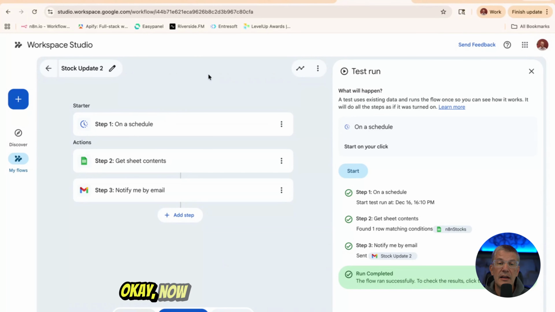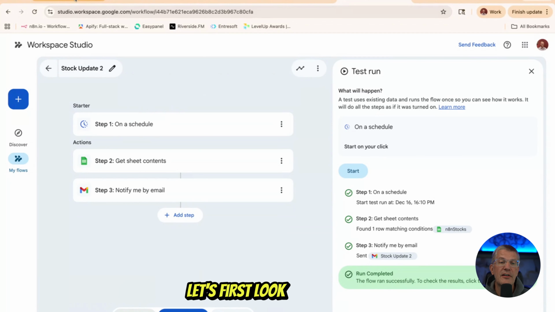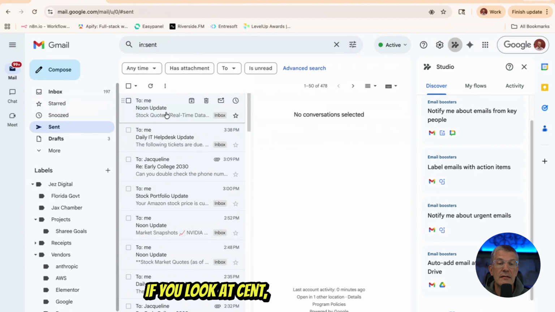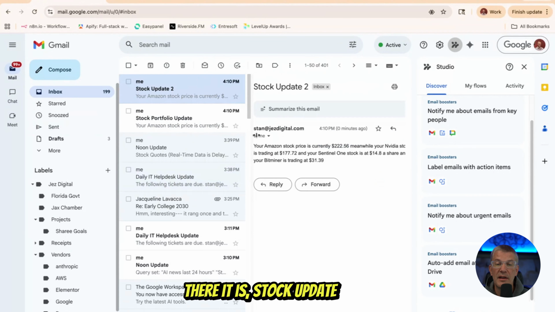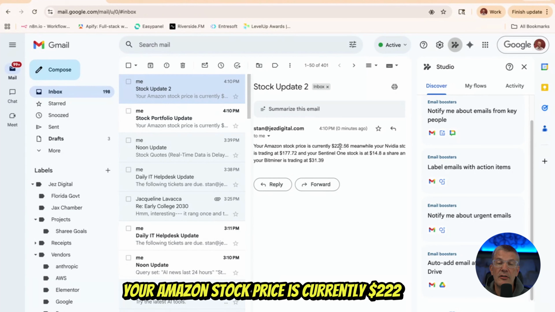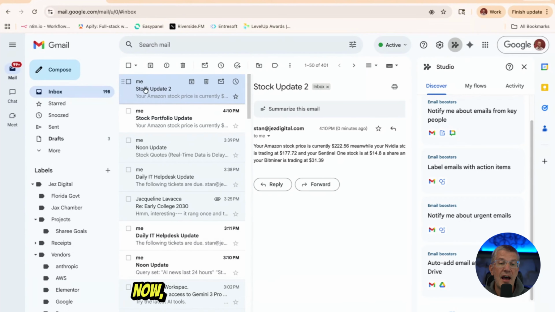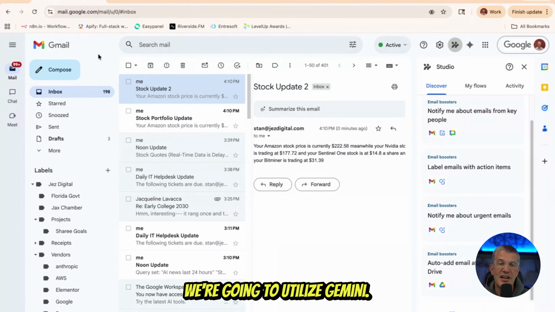Okay. Now, let's go look at some more that we've got here. Let's first look at the email. If you look at sent, right here's the noon update. Oh, that's not the one actually. There it is, stock update 2. There it is. Your Amazon stock price is currently $222, just like we've previously seen. And there's the whole line. Okay. Now, let's go do another one, except this time we're going to utilize Gemini.